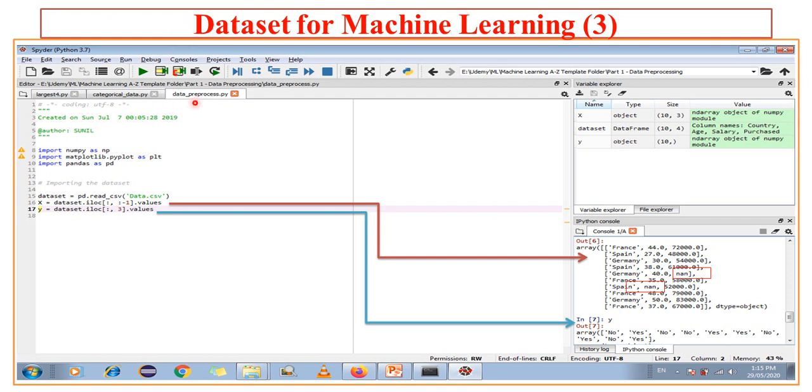Now I have tried to simulate this here in the code. So I have first imported the data set, then I used x to store the independent variables and small y to store the dependent variable. Now if I try to execute this code, in the variable explorer you'll find that there are three things now. Earlier there was only one data frame, but now we have two more objects created, that is x, the object which stores the independent variables, and y, which stores the dependent variable.